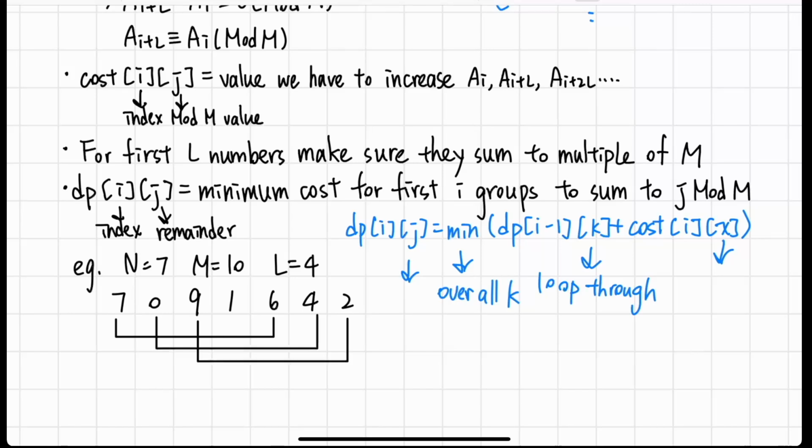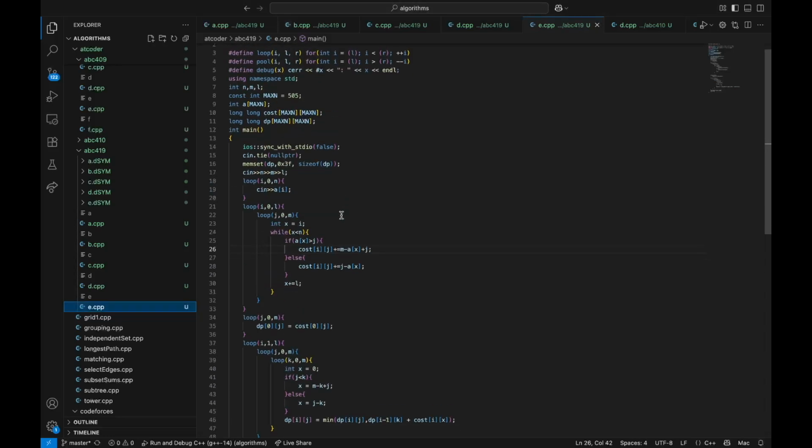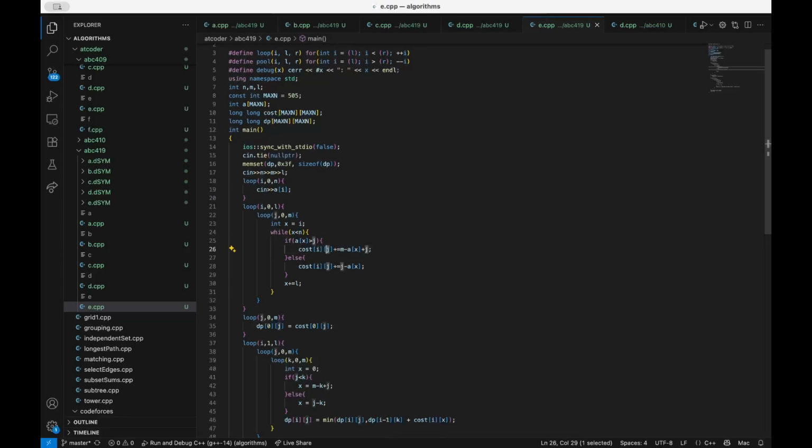And now let's look at the code to talk about the details of the DP transition. And here's my code. Here I inputted all the values for a, and in this part I'm calculating the cost for each group, which is the definition I mentioned previously. So i would be the index for each group, and j would be the remainder with modulo m.